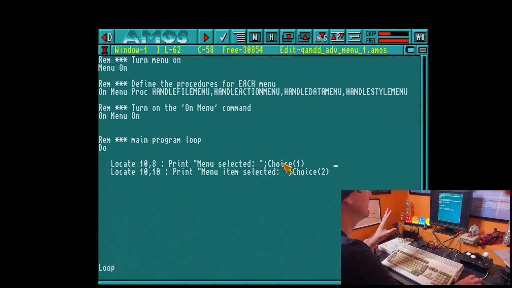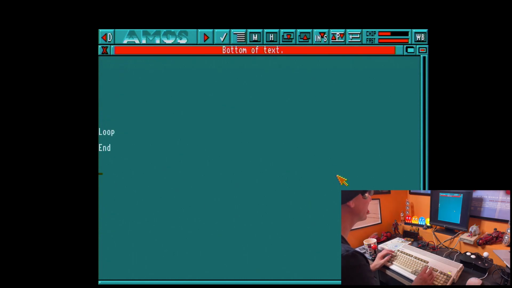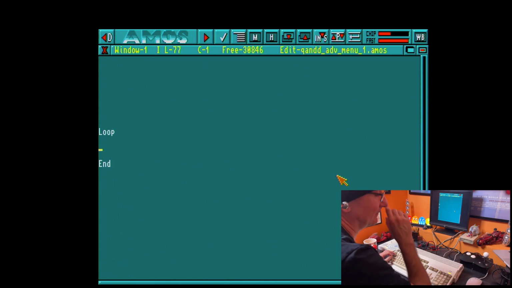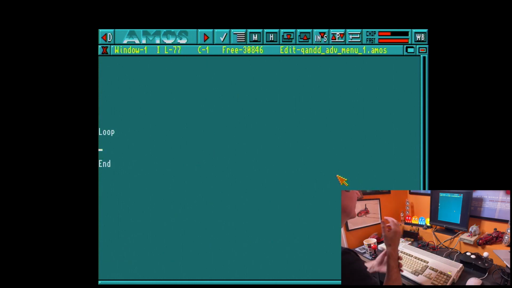Okay, so we're not doing any conditional checking on the choice command, we're just literally referencing it. So what was choice 1, what menu did you select, and what is choice 2, what menu item did you select out of that. We're going to come back and add another option to this in a minute, but watch this space. So what I need to do now before I do anything else is actually define these procedures that I did for my on menu proc, because otherwise the program won't run.